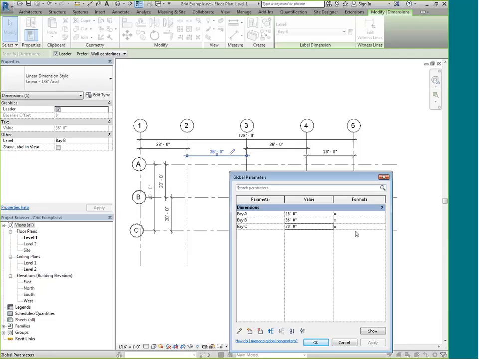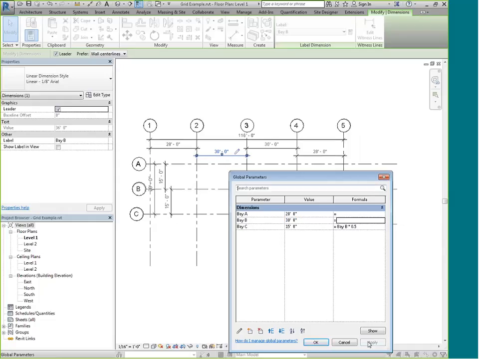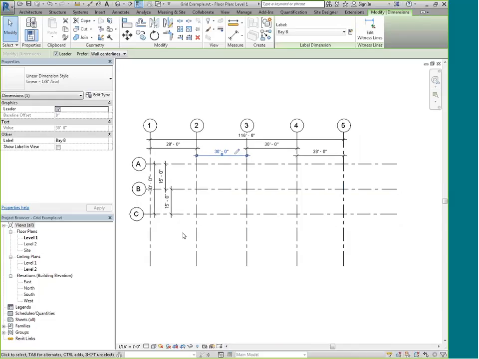They went to 20. I can also apply a formula. So maybe I want this to be Bay B times 0.5. See what happens when I do that. So it changed to 18, as you can see, which is half of 36. If I now change Bay B to 30 and apply that, everything tightened up. So our first foray into the parameter world is into the global parameters. They're allied with dimensions, and they can be modified as you're working in your project.